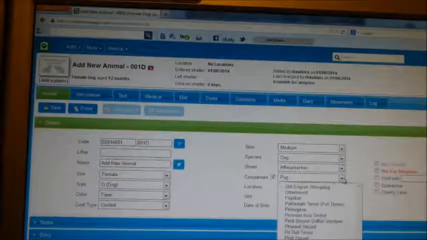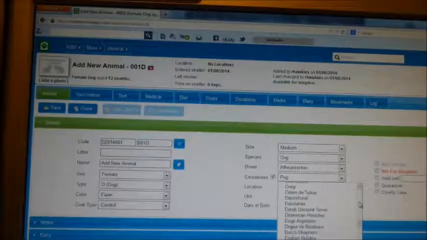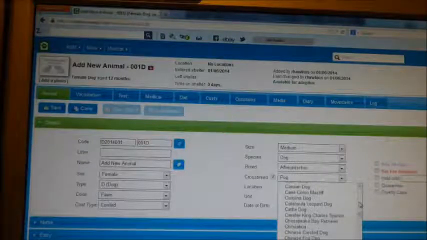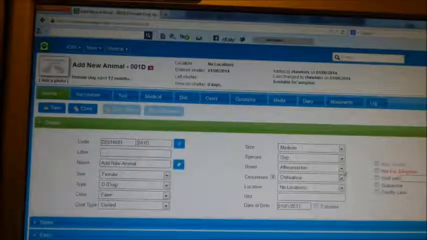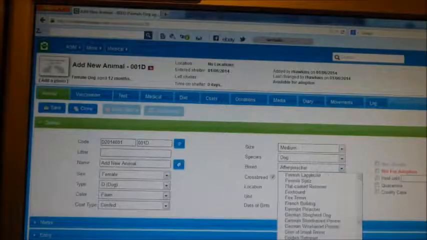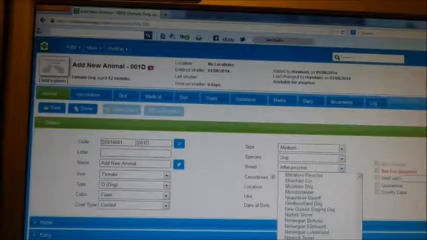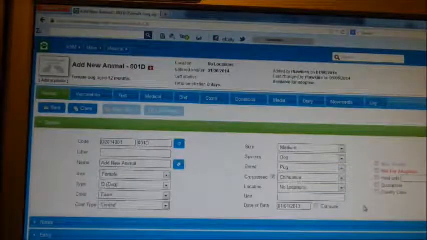I'm sorry, what I should have done on this one is selected the crossbreed, which is Chihuahua. So no harm, no foul. We go back up to Chihuahua, click on it, and it's done Chihuahua. Then we go to the breed, click on it, and scroll down to pug. As I said before, our favorite dog. Select pug, and now we have a Chihuahua mix, and you'll notice at the bottom of those boxes is the date of birth, which it auto-filled from the date that we entered.